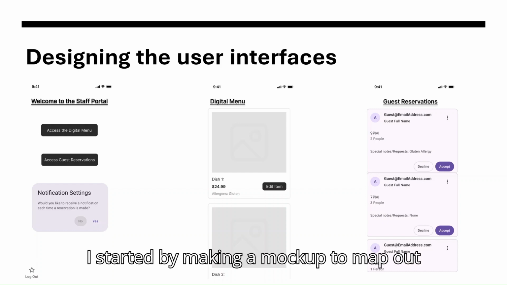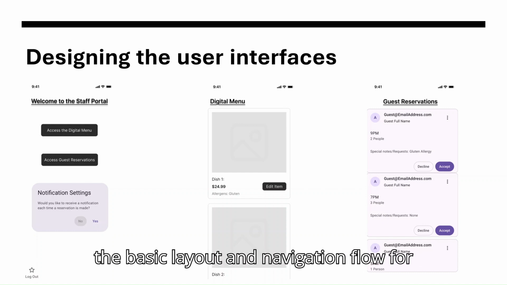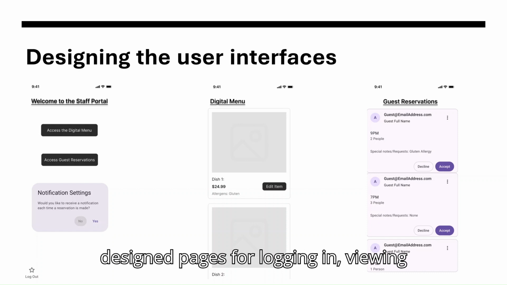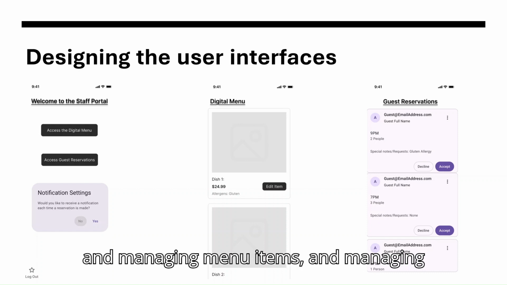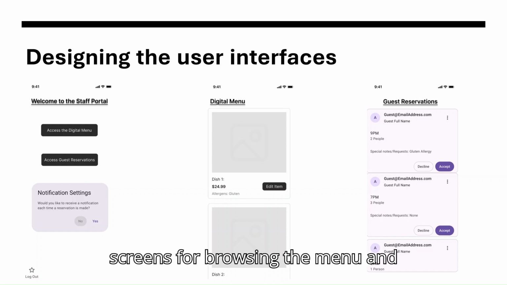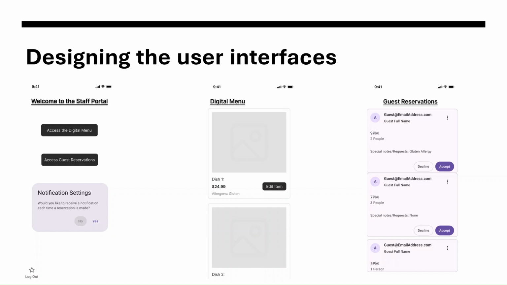I started by making a mock-up to map out the basic layout and navigation flow for both user types. For staff, I designed pages for logging in, viewing and managing menu items, and managing reservations. For guests, I created screens for browsing the menu and selecting a date and time to confirm a reservation.